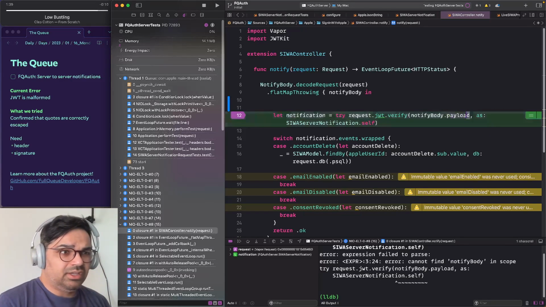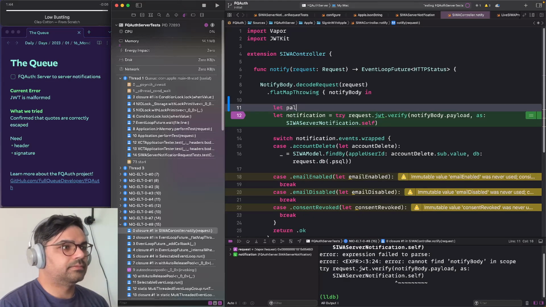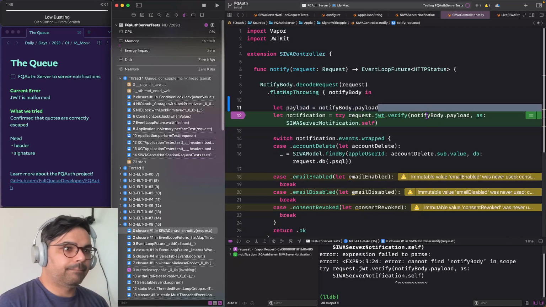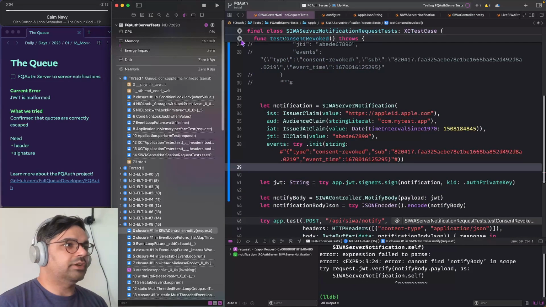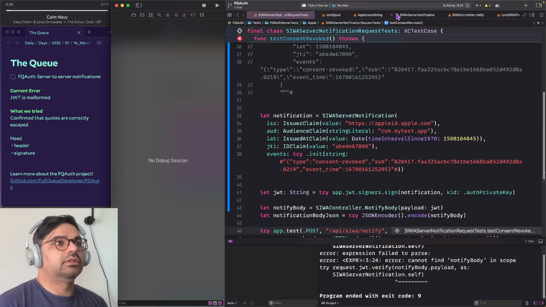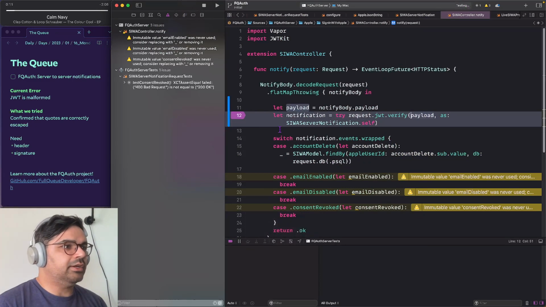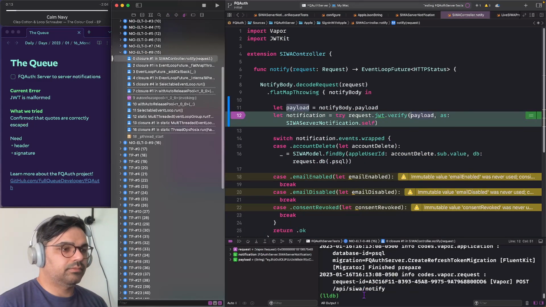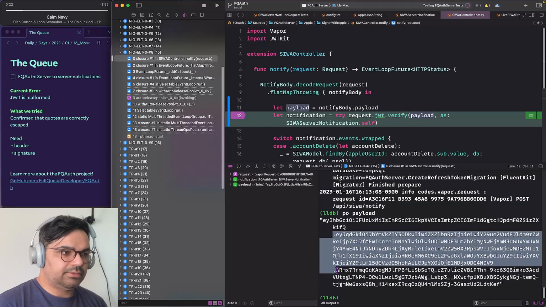Let's see. Let's try extracting some variables, see if that helps. Let's go ahead and restart the test. And yes, we have the breakpoint there. Let's take a look at the payload, I suppose. Does this look like a JWT? Yep, we got the dots.